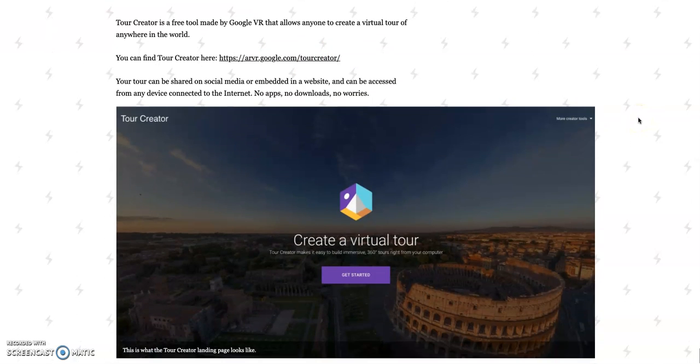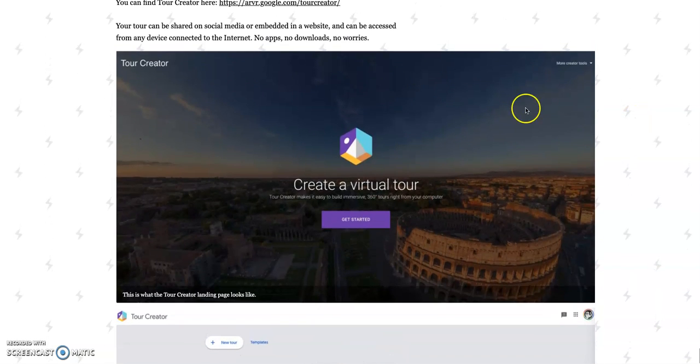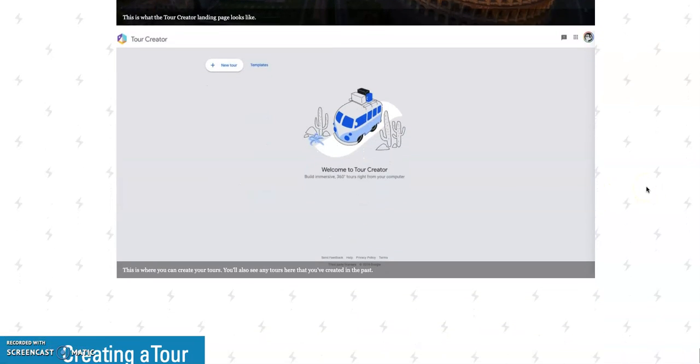Your tour can be shared on social media or embedded in a website and can be accessed from any device connected to the internet. You don't have to worry about apps or downloads or anything like that. So here is the landing page. It just says Tour Creator, more tools, and then create a virtual tour. So you'll click Get Started and it will bring you to this.